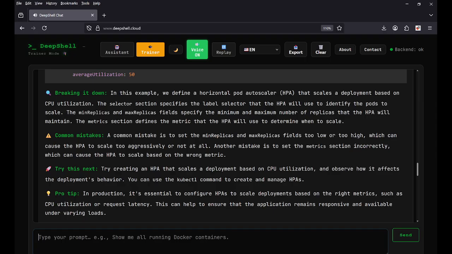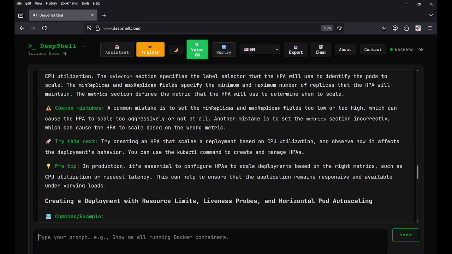The metrics section defines the metric that the HPA will use to determine when to scale. Common mistakes. A common mistake is to set the min replicas and max replicas fields too low or too high, which can cause the HPA to scale too aggressively or not at all. Another mistake is to set the metrics section incorrectly, which can cause the HPA to scale based on the wrong metric.